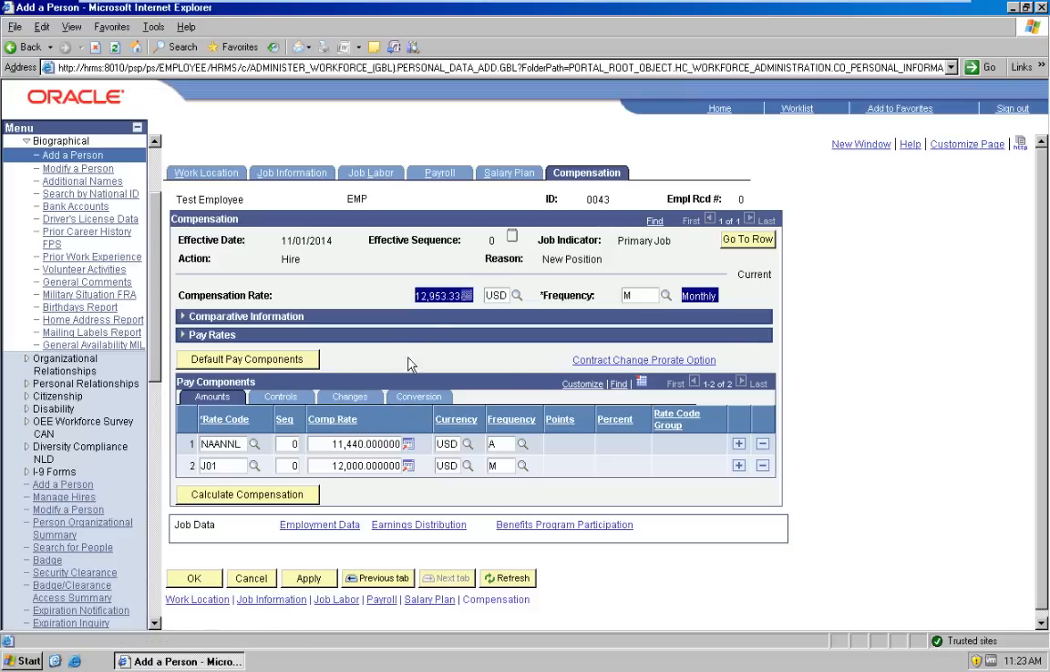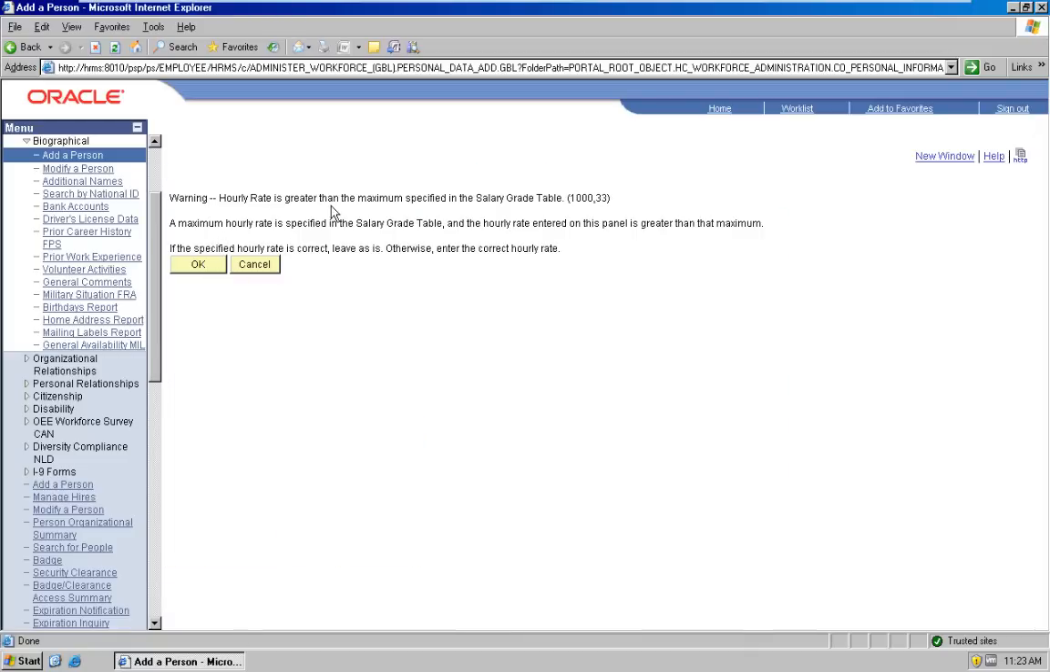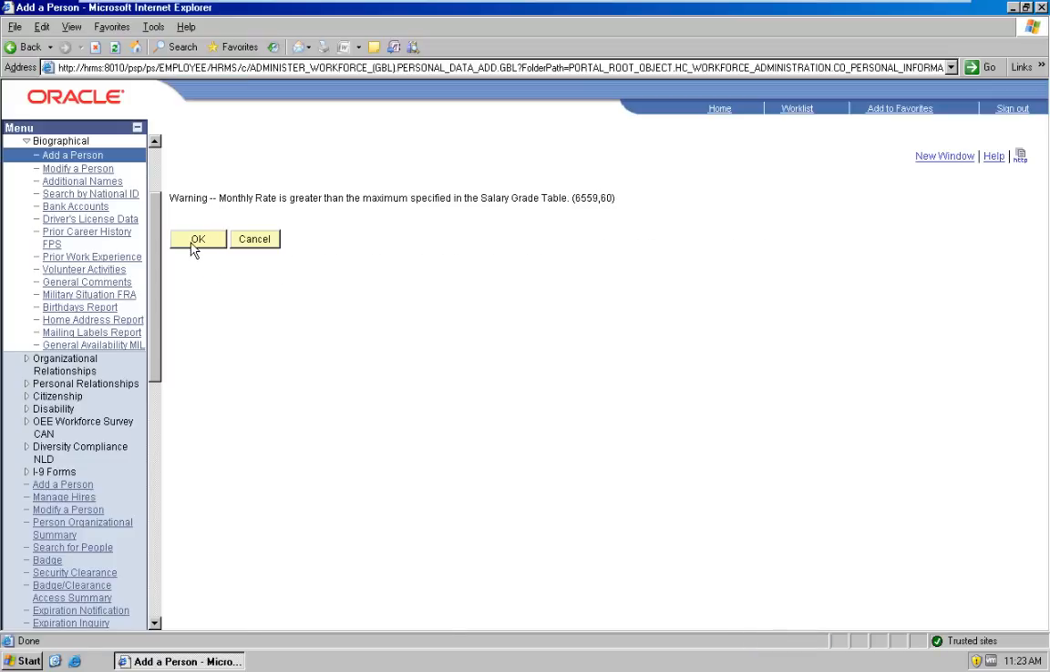So it has changed drastically because 12,000 is monthly frequency here. Now we can click on OK. It is saying that the hourly rate is greater than the maximum specified on the salary grade table. So these are the warning messages which help us not to overpay an employee. But if we are intentionally doing it, we can just ignore these warning messages.